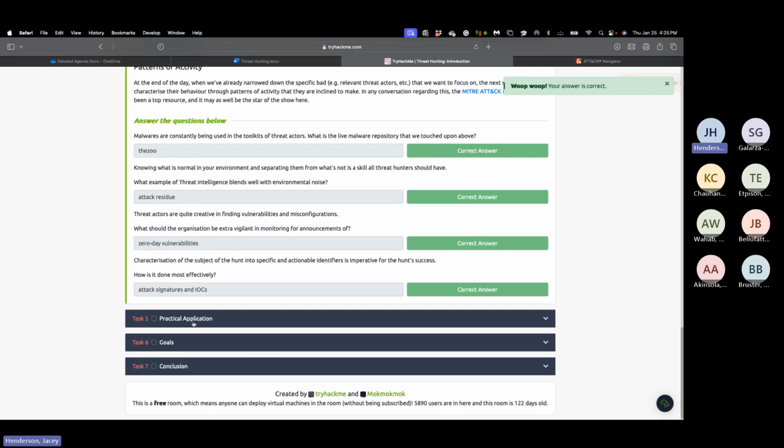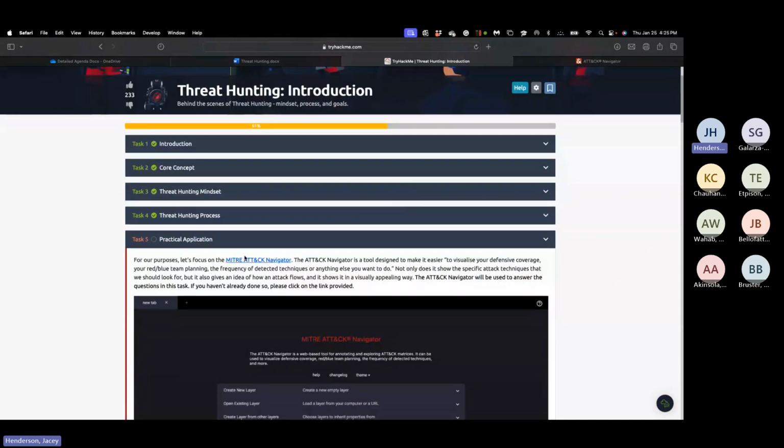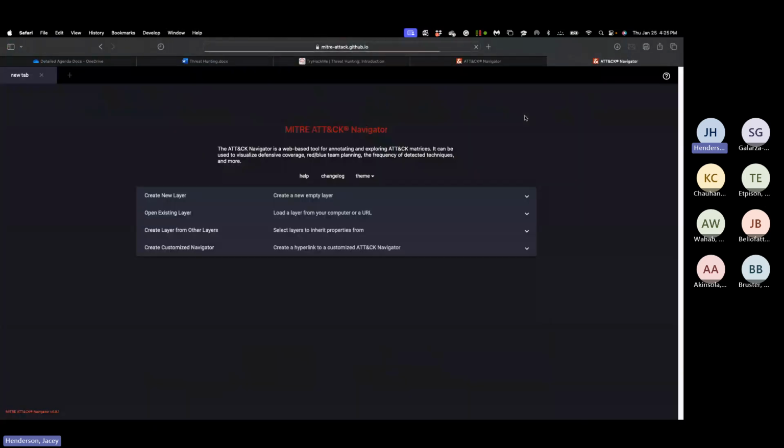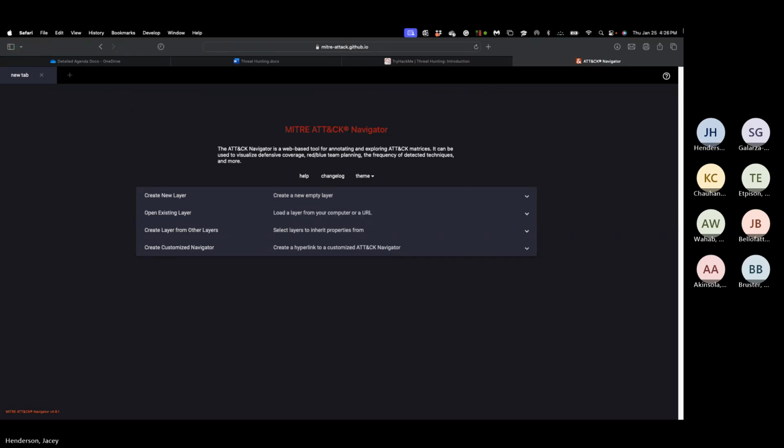Cool. So our practical application: the MITRE ATT&CK framework. Has anyone ever looked at the MITRE ATT&CK Navigator before? It's very useful. It's very helpful. So I'm going to walk through this with you together. I'm trying to think of the best way to do this. Probably on my own machine.